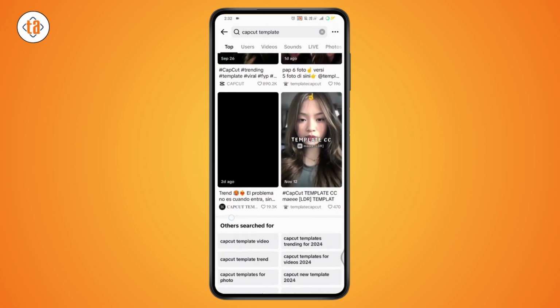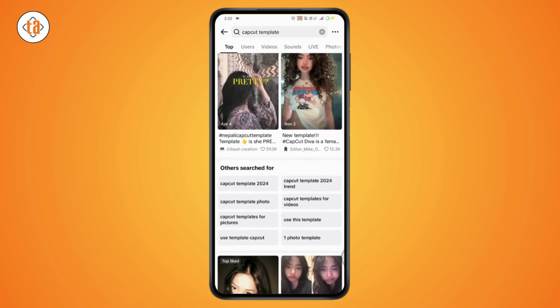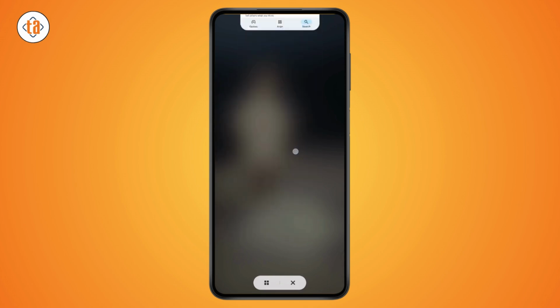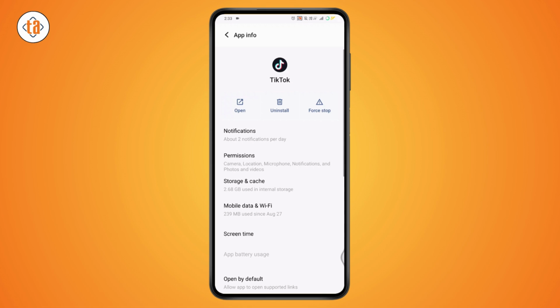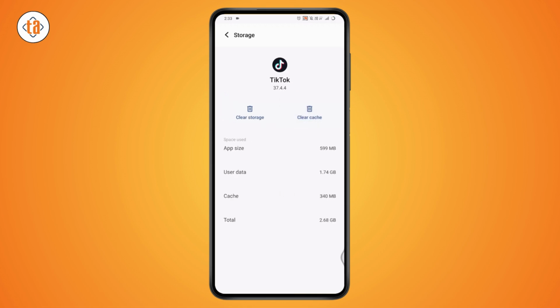But if you don't get the templates even after updating, then what you can do is just remove the TikTok application from your background and tap and hold on to your application. Go with the app info section. Once you're under the app info, you need to go with storage and cache. Tap on it and then go with clear cache. Once you've cleared the cache, your problem might be fixed.